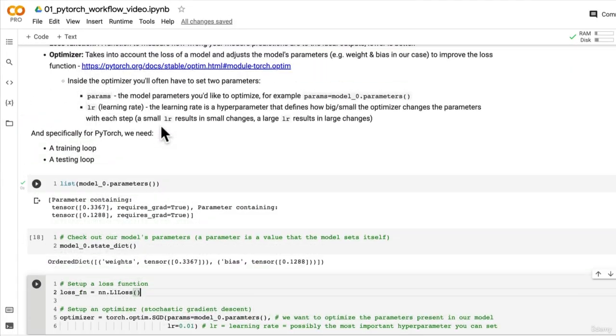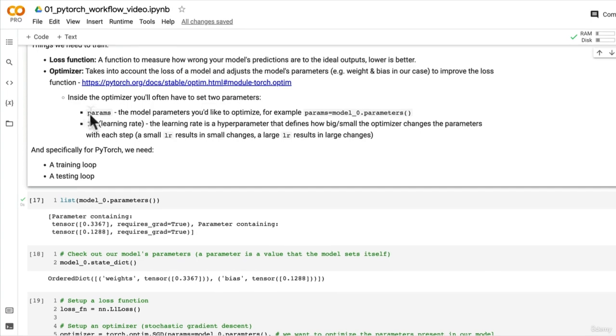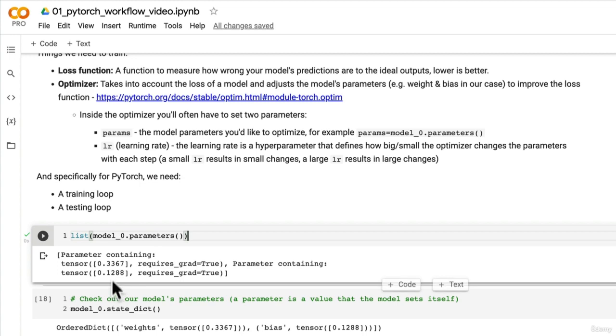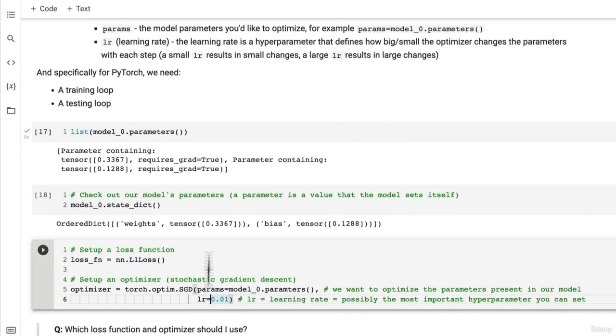And I just want to show you, I added a little bit of text here just to concretely put down what we were discussing. Inside the optimizer, you'll often have to set two parameters, params and LR, where params is the model parameters you'd like to optimize. For example, in our case, params equals our model 0 parameters, which were, of course, a weight and a bias, and the learning rate, which is LR in the optimizer.